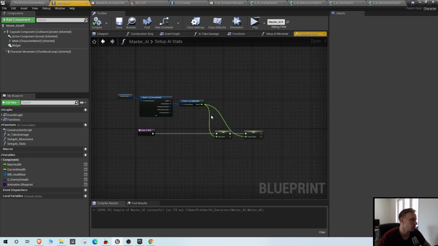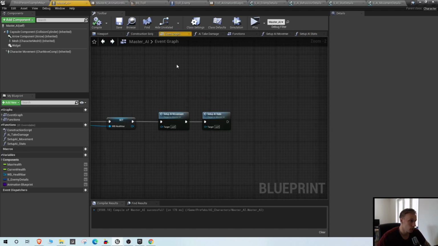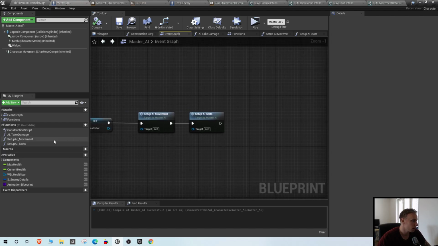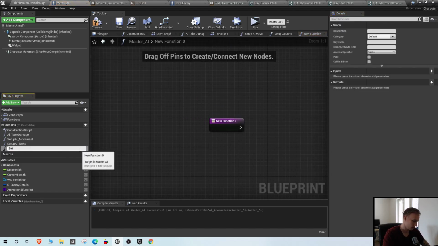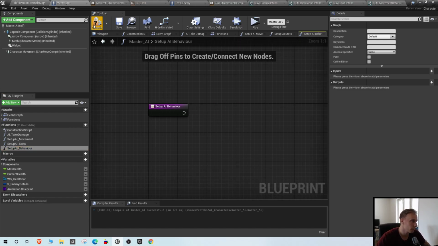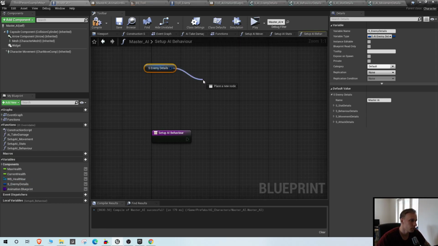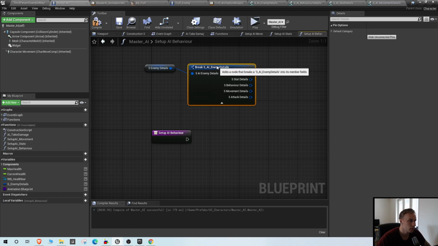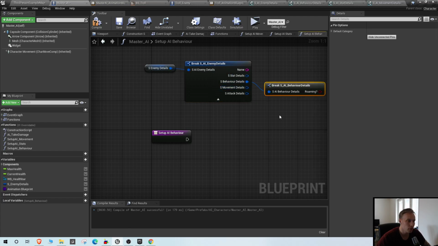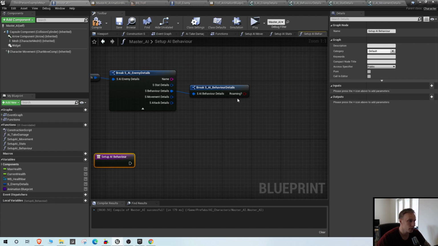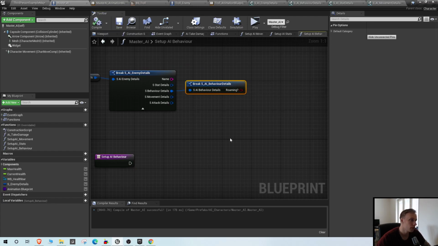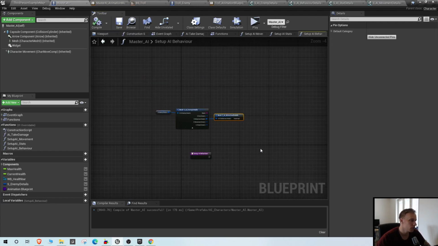We also need to set up the behavior. Set up AI behavior. Once again, we're gonna get the enemy details, we are gonna break it. We're gonna break the behavior details as well. And right now we only have this roaming behavior.